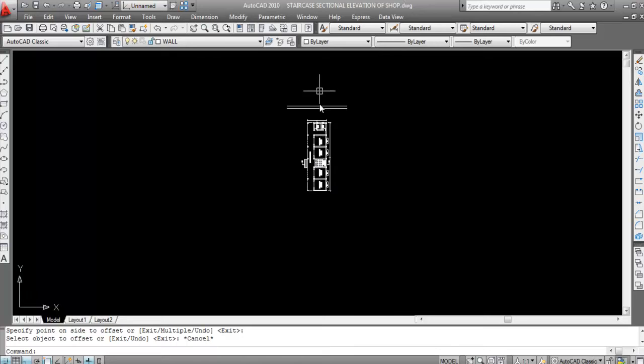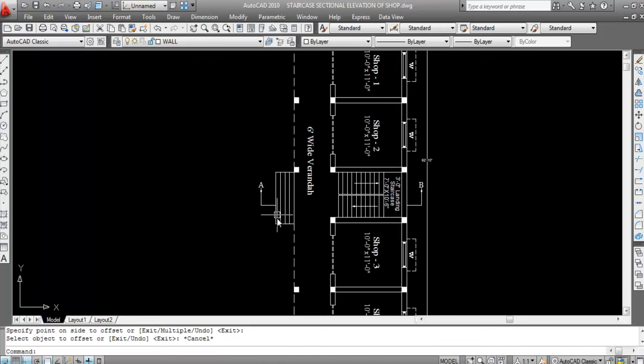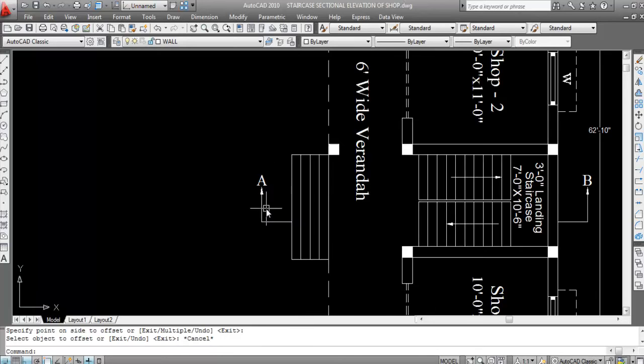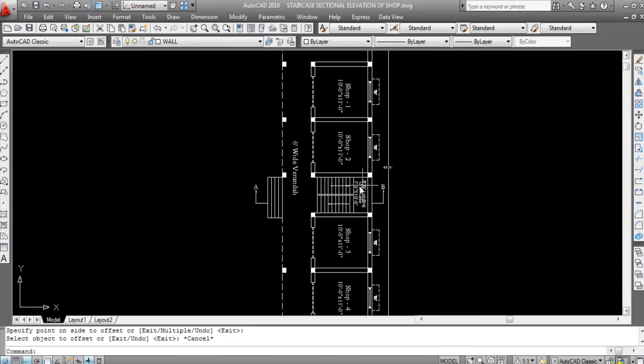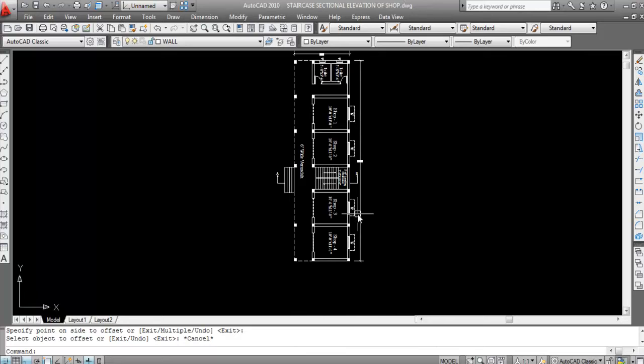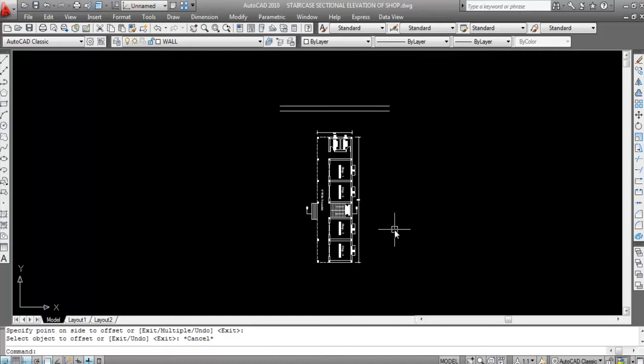Now come to this plan. Here, this is the section line. Now see, here the direction of the arrows is upward. That means we can see only this side part and assume this part is already removed.